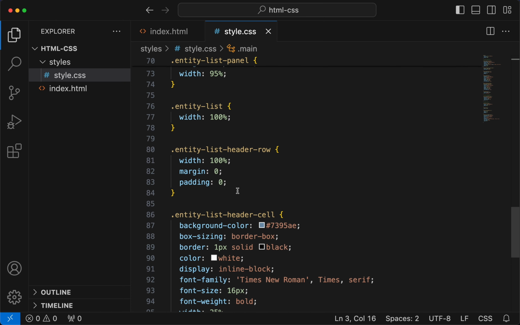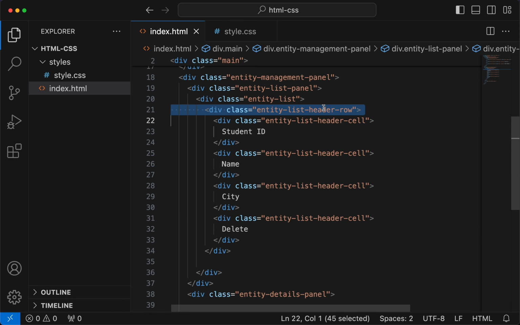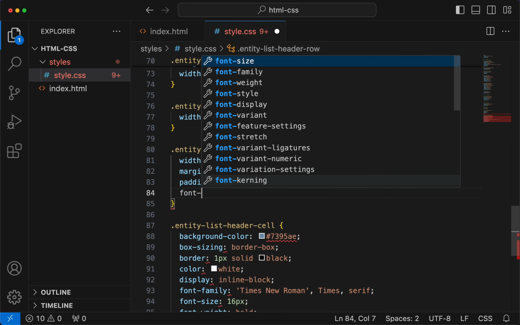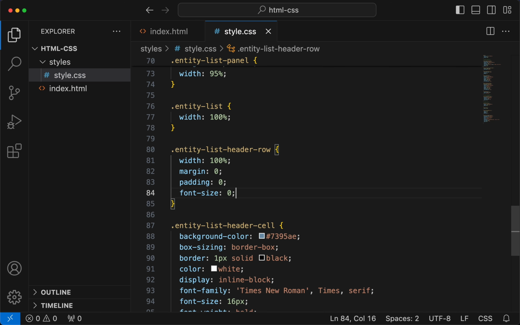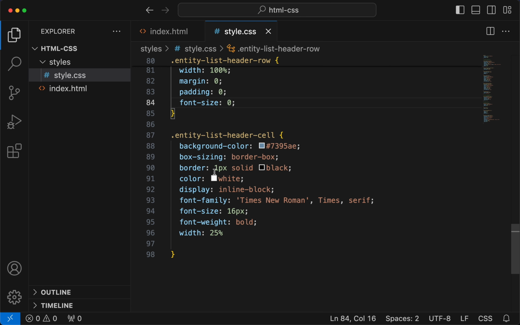Oh, I think we need to do the same for the header row. This is the parent, right? So I think if we fix it in the parent, it should be fine. Font size is 0. Yeah, it's fixed now. But I think the height needs to be changed. So let's try the height here. Height as 30 pixels. Yeah, 30 pixels looks fine. But then these are all not aligned. So we'll say text align is center.